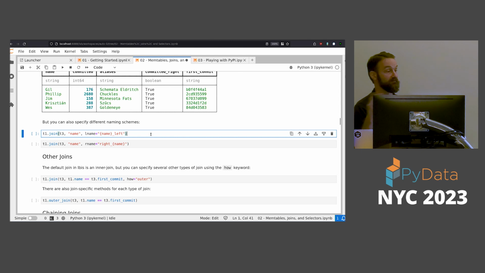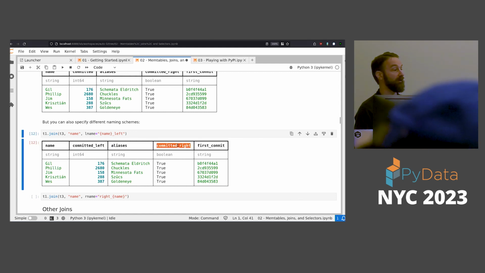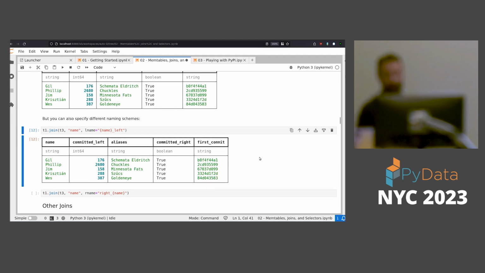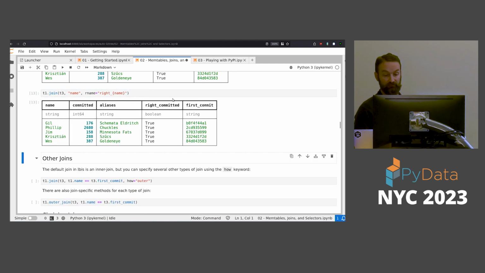But you can also specify different naming schemes depending on how you want to handle this. So you can pass in a format string style thing where we're saying join T1 to T3 on name and specify that the left name, if there's a collision, should have _left in it. Oh, sorry. So you see you get committed_left and committed_right. Committed_right is still default there. Or if you wanted to specify the right name, you do the same thing. You get right_committed instead of committed_right. So you can play around with these. This is just if you're going to have a specific schema at the end of it, you have control over how these names get generated and what happens.